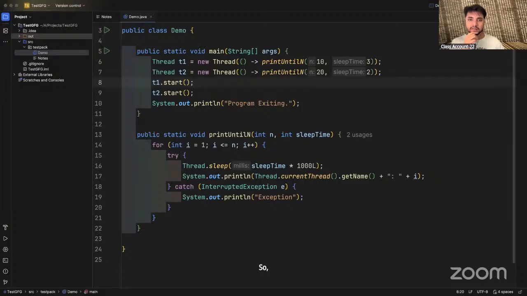So are you asking from the perspective of javax.servlet or jakarta.servlet? Jakarta.servlet, right? Okay, so I'll tell you.